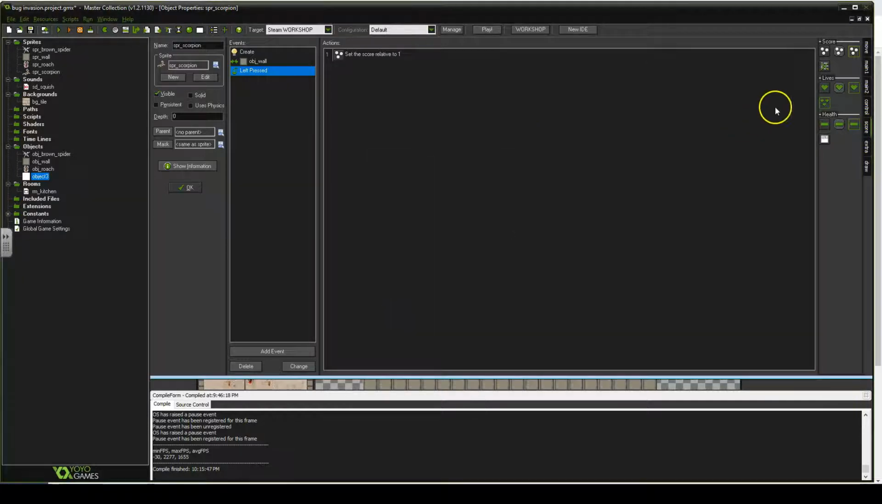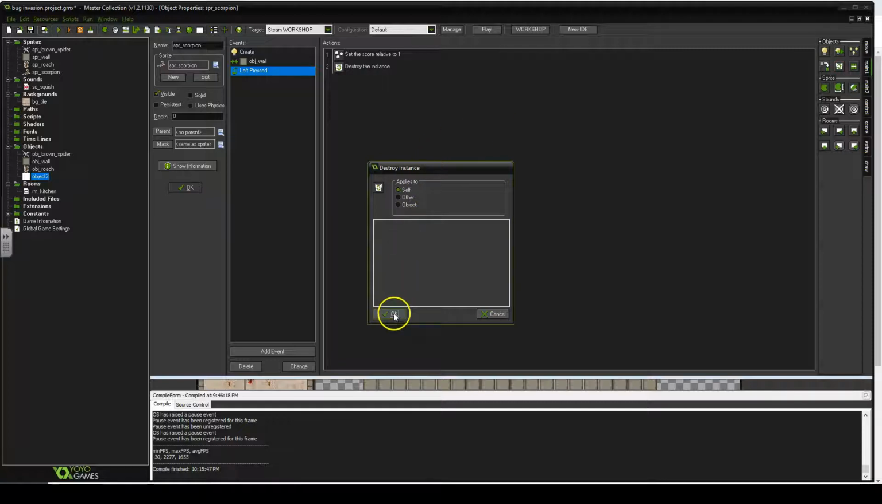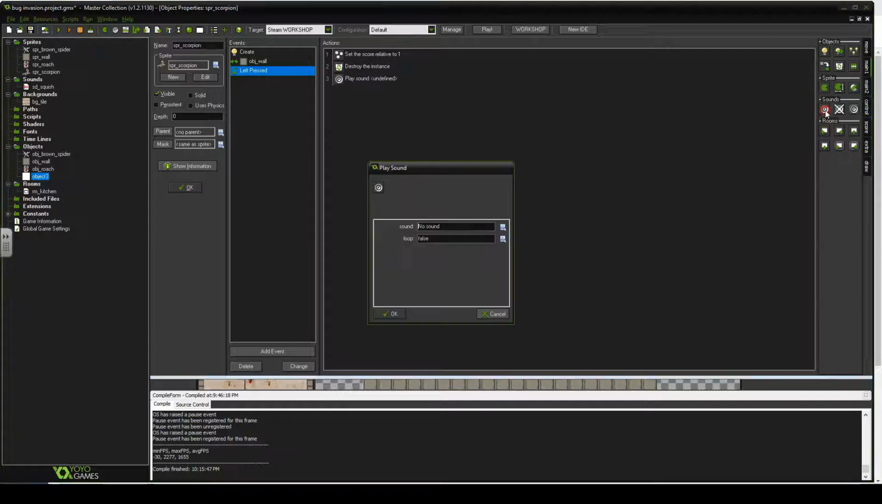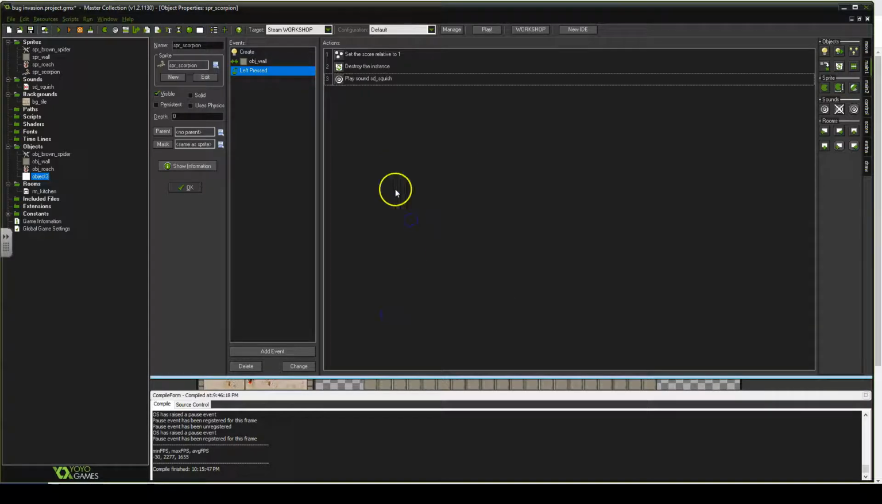Say OK. We're going to delete the instance. If we go to main 1, we can select this little recycling bin or trash bin, whatever you want to call it. We can add that to destroy itself, and we can also add the sound as before. I'm going to click on the sound object, click on squish, and say OK on that. Now, how do we add objects?